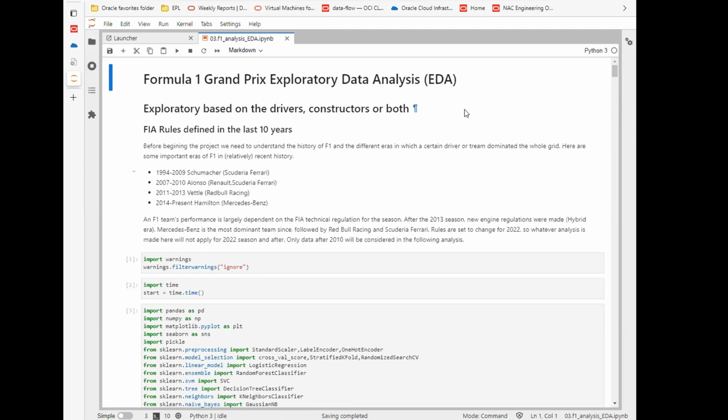Now, one thing you really have to be concerned about when building a model is, has the nature of the problem changed over time?